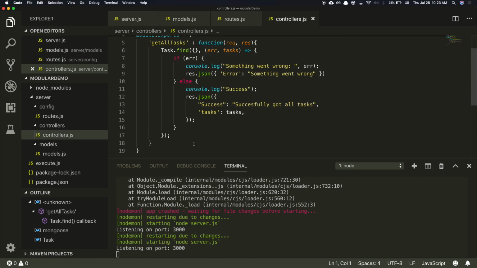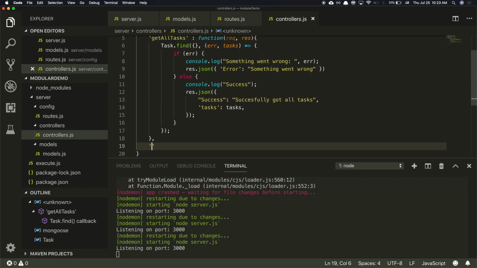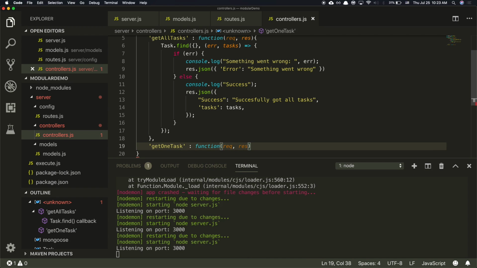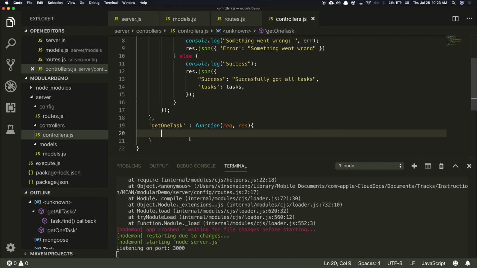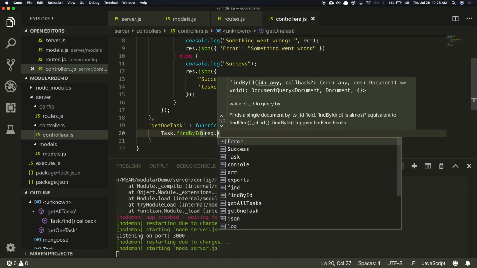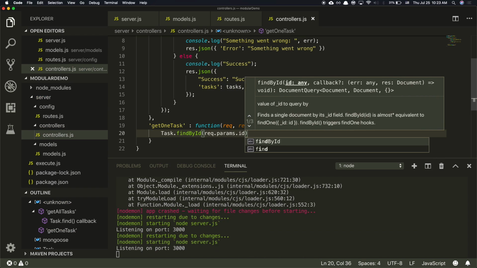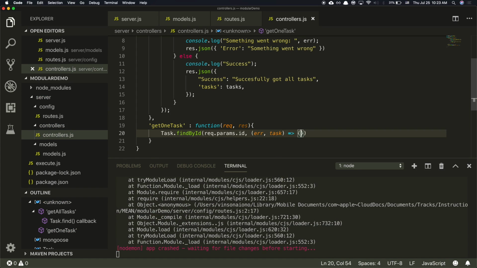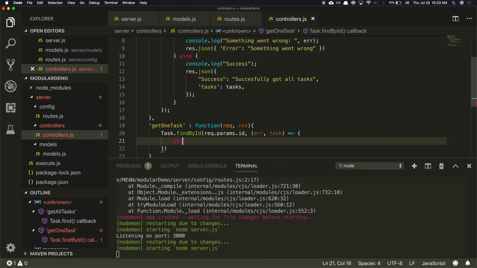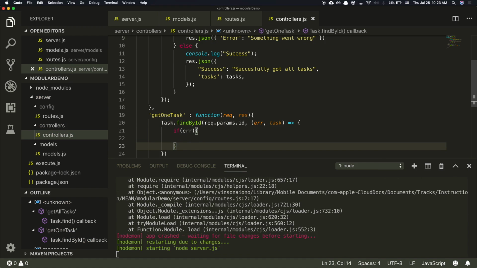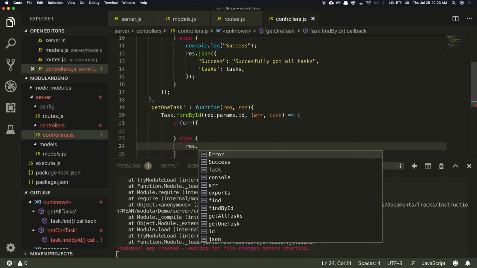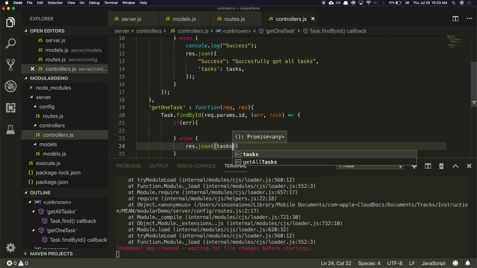So we'll go into our controller, we'll add this as another function called get one task, receive the request and response, and we can run the task.find by ID. We still have access to the request object, params.id, and then our callback task. Same thing. If there's an error, do something else. We also have access to our response object too, JSON, and we can return tasks.